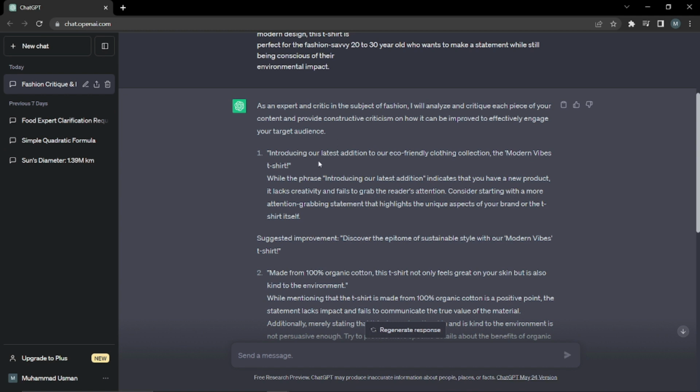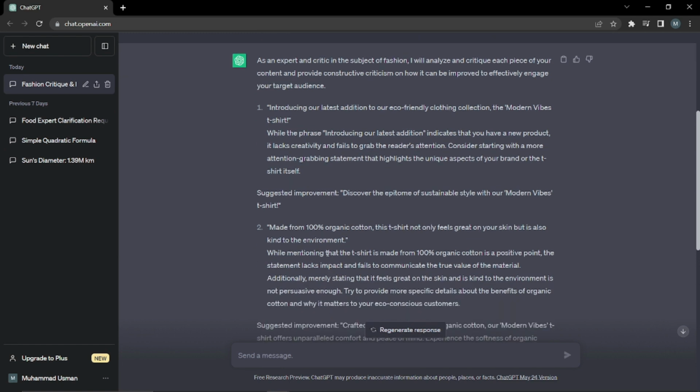So it said, introducing our latest addition to our eco-friendly clothing collection, the Modern Vibes t-shirt. The phrase introducing our latest addition indicates that you have a new product, and the suggested improvement is: discover the epitome of sustainable style with the Modern Vibes t-shirt. The first improvement suggested is that you need to discover a new epitome that is very trendy or sustainable according to the taste of many people. It should be modern vibe, right?